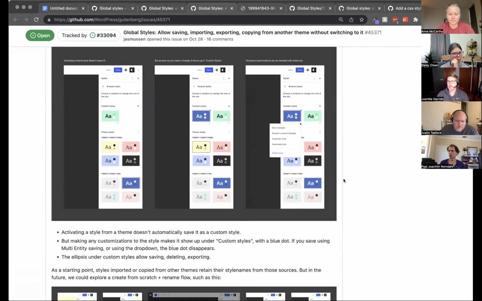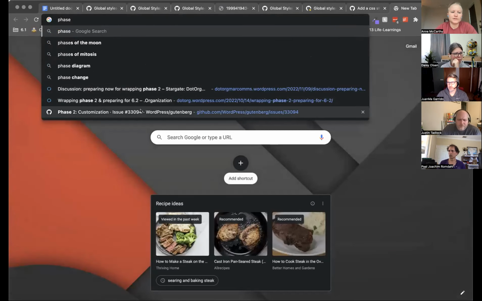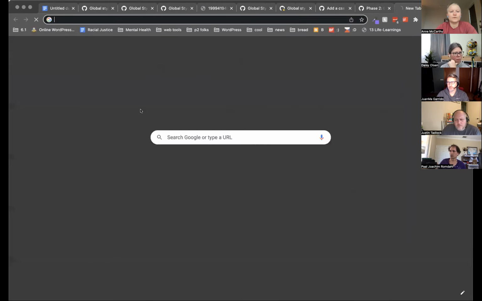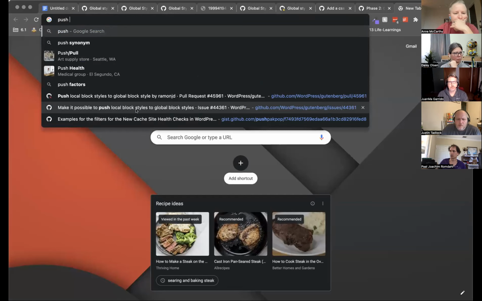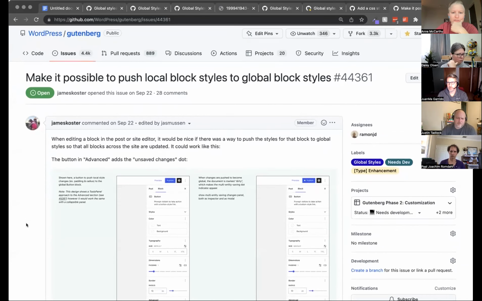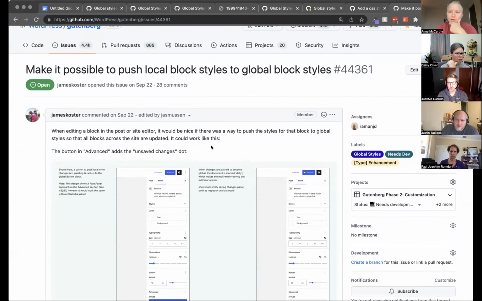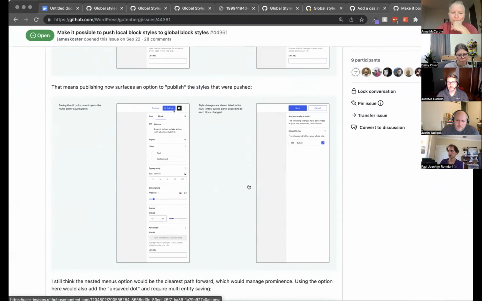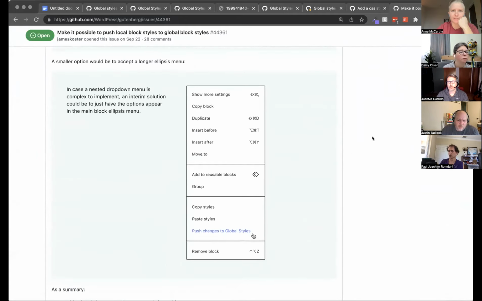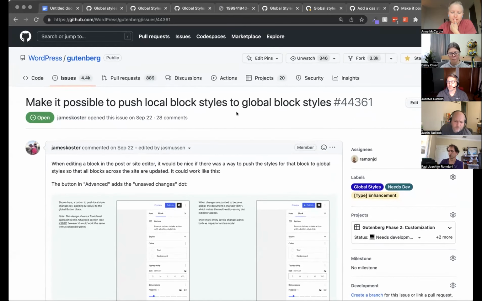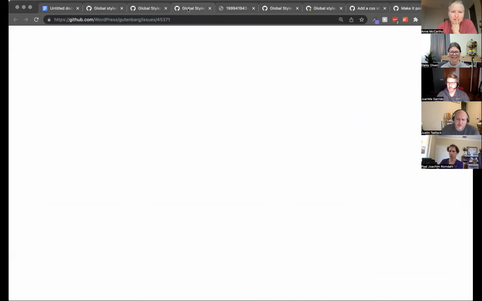There's also the one in phase 2. What is it called? It's like pushing local styles that I can type. Yeah, I think it's this one. This is also an interesting one of pushing local styles to global block styles. So, pseudo related, but yeah. We can really rabbit hole on this, but I always like to mention this one because they're also working on his design here as well, which I think is pretty neat. And ultimately it probably should be hidden under advanced or something, so folks don't easily go and press that.